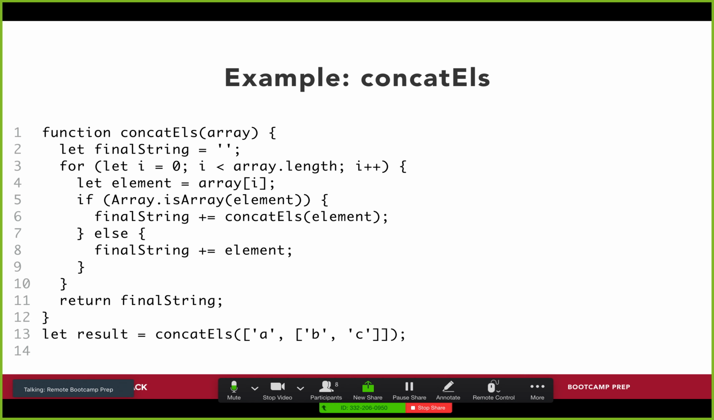Okay, and I'm sorry if that was a bit confusing to describe verbally, but if I look at line 8 there, I'm taking in a single letter and I'm adding it to the end of final string. On line 6, I'm basically taking a bunch of letters, so the contents of that inner nested array, and then adding that to the final string. So in both scenarios, I need to make sure that I'm adding something to the end of final string. And so that means that when I call concat else and I pass in the element, I need to be prepared to get something back from it and use that thing.